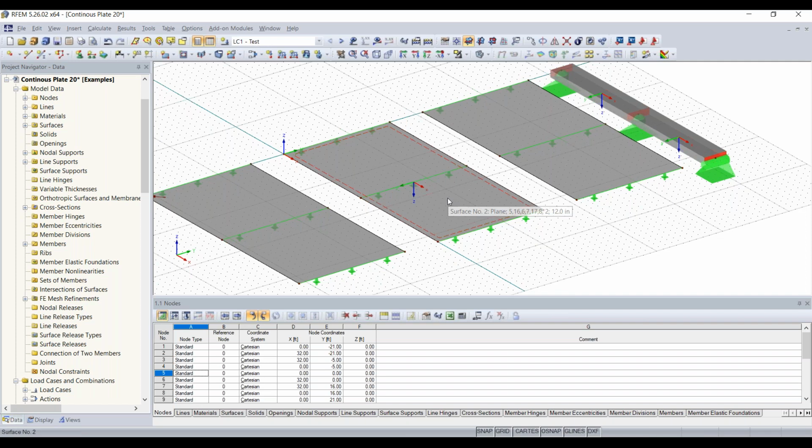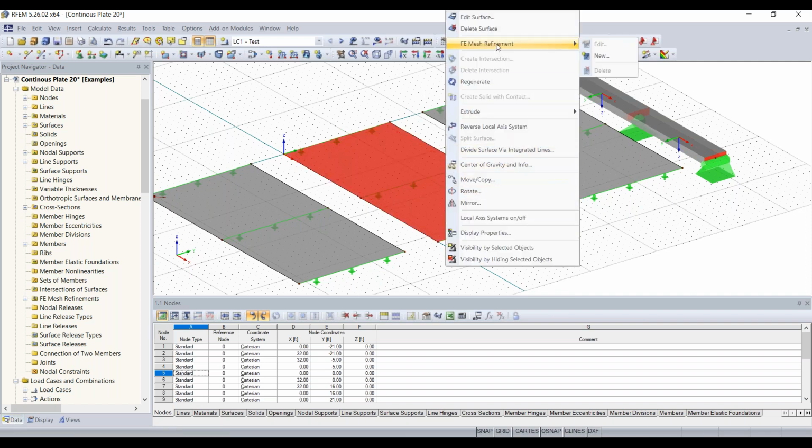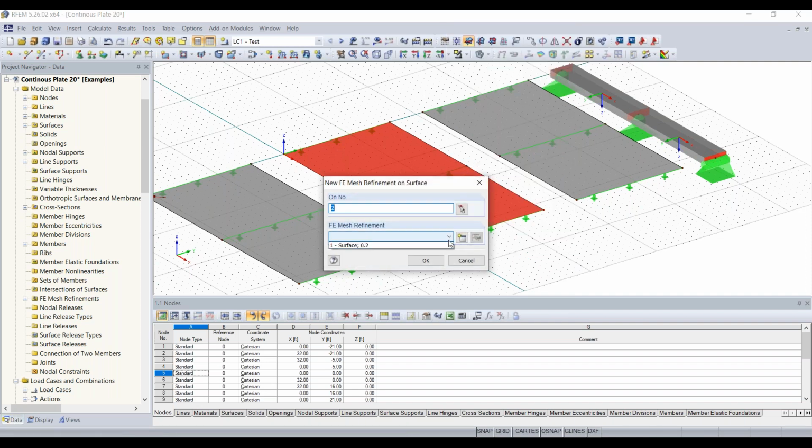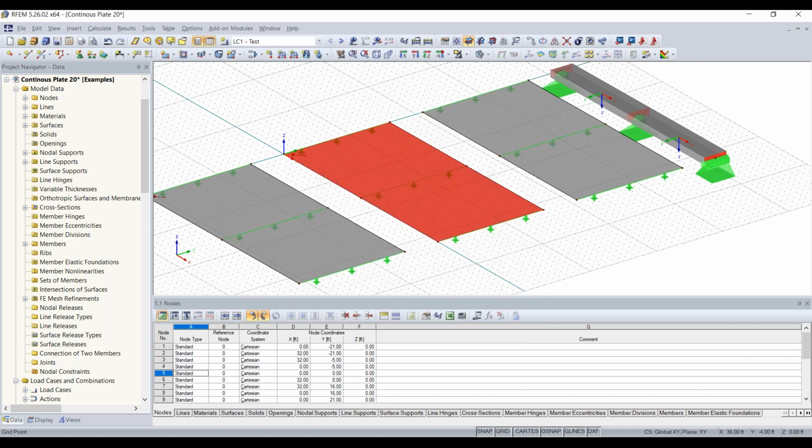And then we're going to do kind of the same thing for this next surface. We'll right click on it, go to FE mesh refinement, and then go to new. And you can see that definition I made earlier of 0.2 feet was saved, but we want to create a new definition again. And this one is going to be 0.04 feet. And then we're going to do the exact same thing for the third one.